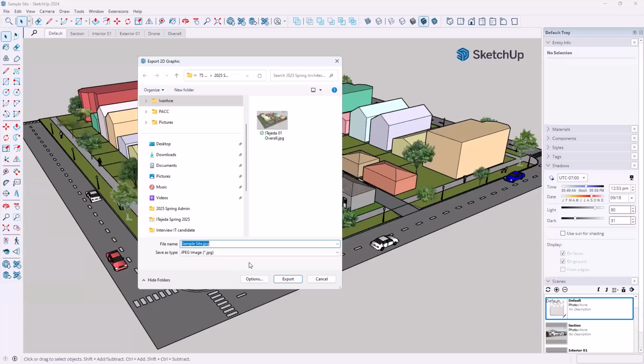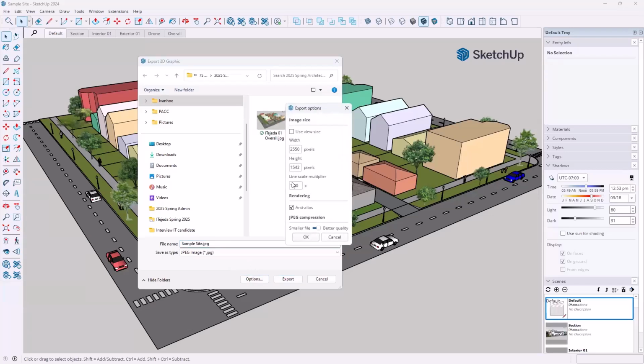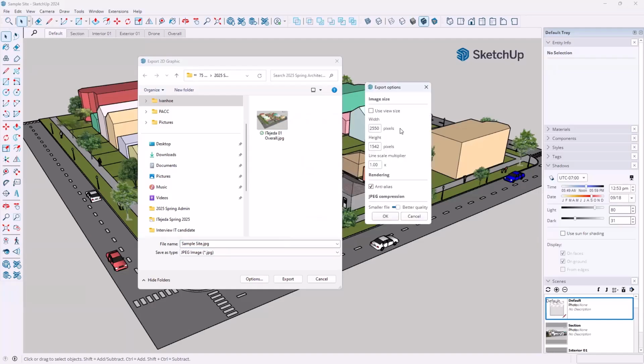So before you click Export, you're going to come over here to the Options. You're going to click on Options, and you're going to see the options here. And I've already set my width to the correct pixels, which is 2550. So where does this number come from? Basically, you want to output an image that is going to be 17 inches wide.